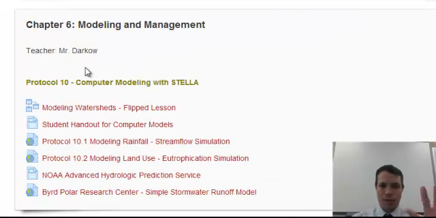And here you have several resources with the Watershed Dynamics curriculum from NSTA Press. There's all kinds of worksheets for students that you can get here. There's a flipped lesson, and I'll have some videos in here also. There are two main modeling programs you're going to use. The first one is the rainfall simulation, and the second one is land use and eutrophication.